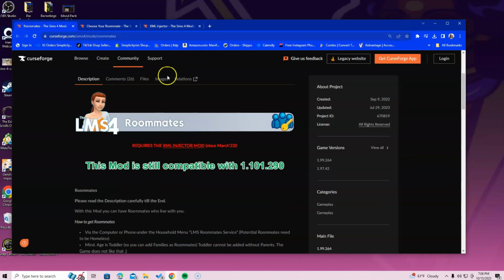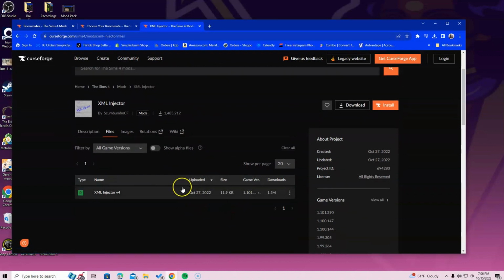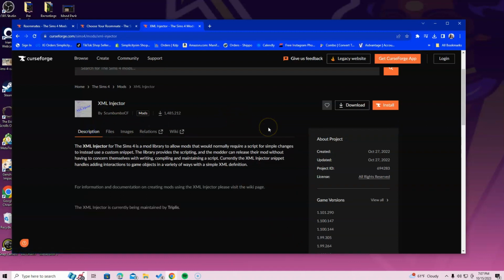If you have the XML injector already installed and there has not been an update on the mod, how you know is when you click Files, and you look at uploaded, it will either say like this one, October 27, 2022, or if it was sooner where they updated the mod recently, it would say like September, whatever day you're watching this, okay? So I always tell you guys to just always get the updated version of a mod just to be on the safe side and make sure it works properly.